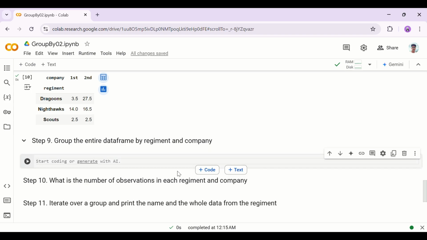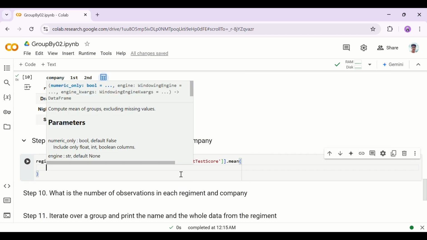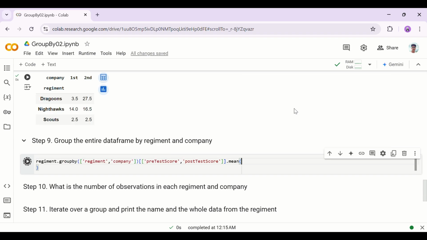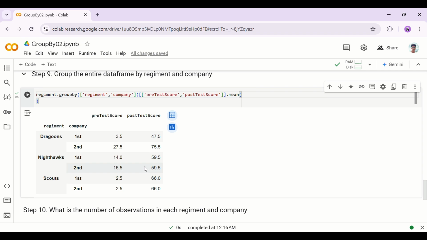Now our ninth step is group the entire data frame by regiment and company. Okay, so to group it, we'll simply call groupby, we have regiment, our company, then simply need to find the others, post-test score as well, then simply find the mean of it. Okay, so the whole data frame has been grouped by regiment and company.